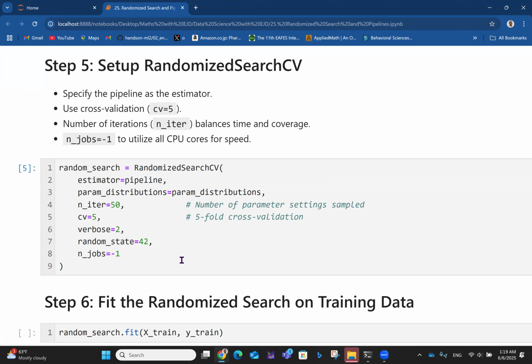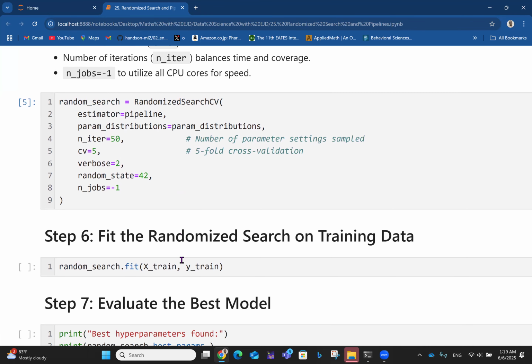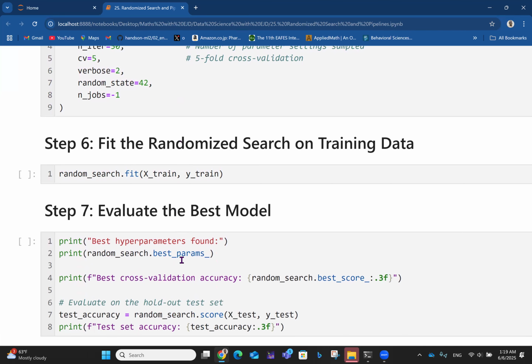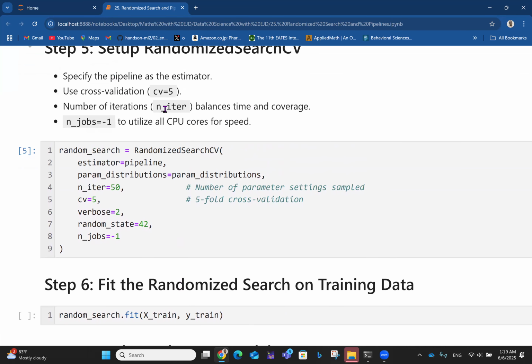So I run this now. We are not expecting any result here. In step 6, we fit the randomized search on the training data. So just random_search, because that has been defined right here, right?